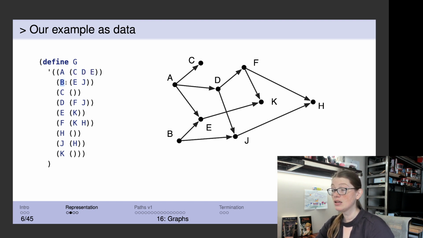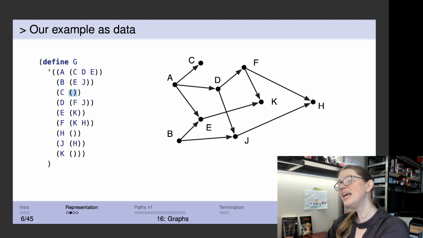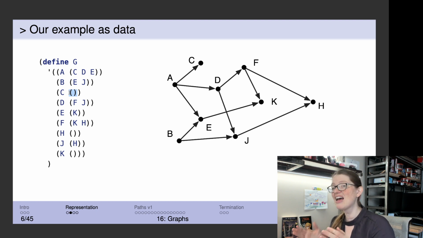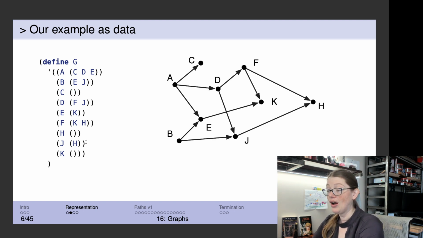And then for B, we have out neighbors E and J. Now you'll notice that node C has no out neighbors, and so its out neighbor list is empty. Make sure that if you're creating a graph in one of these directed acyclic graph formats using an adjacency list, that even if you have no out neighbors, you don't just leave it as an entry C. You actually have to represent the fact that the list of out neighbors is empty. So make sure you're putting empty there. All right, so there is our data structure for this graph.